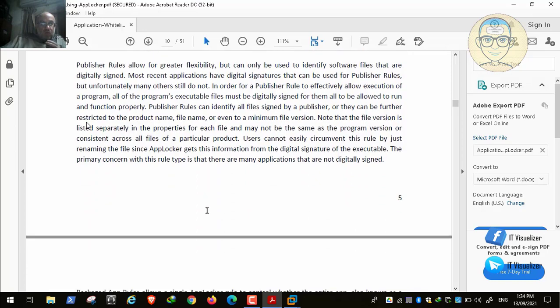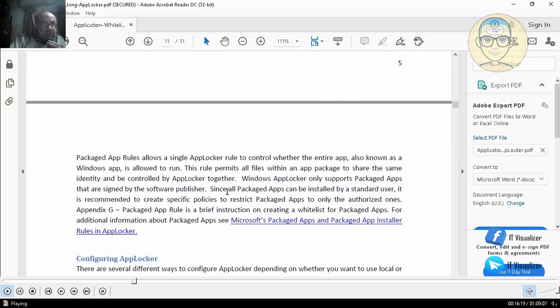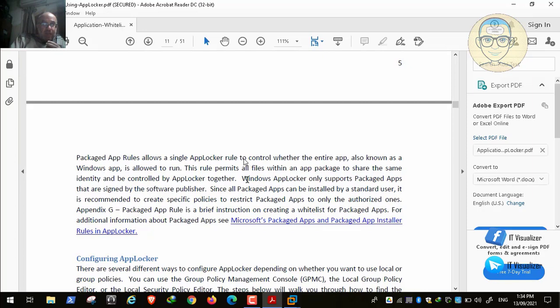So we have discussed all of the rules. Then the last one is the packaged app rule. This allows a single AppLocker rule to control whether the entire app, also known as a Windows app, is allowed to run. So this allows all of the Windows applications to run, especially the Windows Store applications. Okay, they are all grouped in one package. This rule permits all files within an app package to share the same identity and be controlled by AppLocker together. Windows AppLocker only supports packaged apps that are signed by the software publisher. So it allows Windows Store apps to run if they are digitally signed.